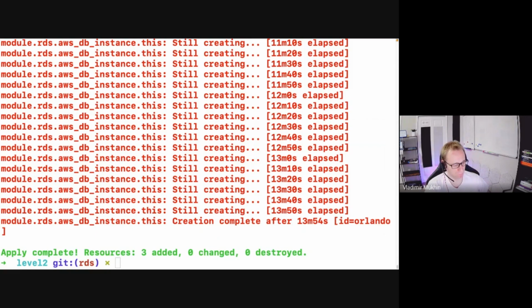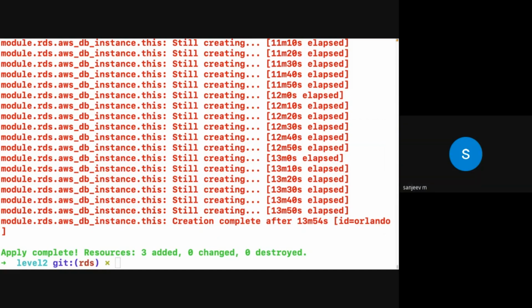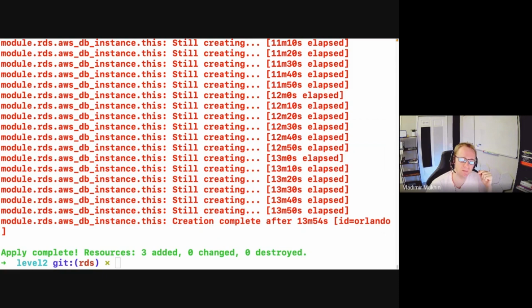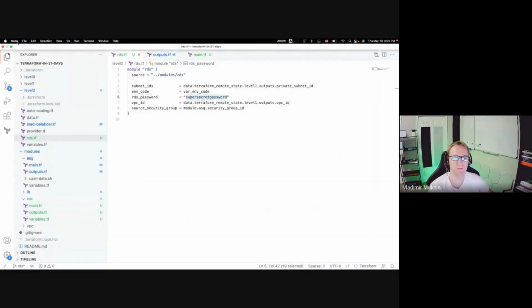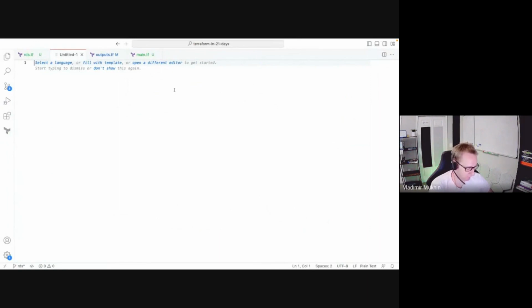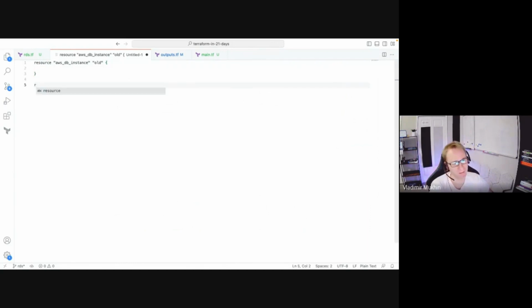But overall, the process is you create a new one. No, my question is more about how I did it recently for myself. Let me quickly demonstrate this to you. I created a resource, AWS DB instance, let's call it old. It was here before. And in parallel, in the same Terraform state, I created a resource, AWS DB instance new.